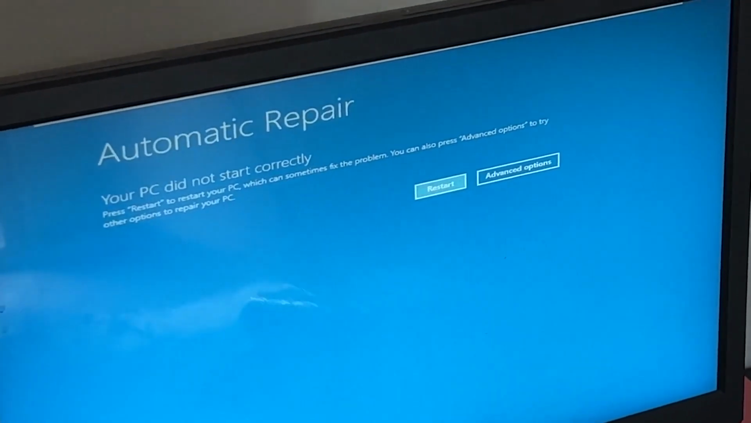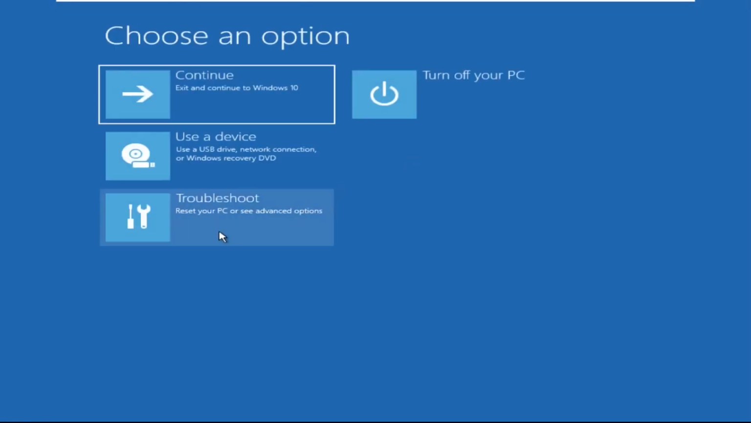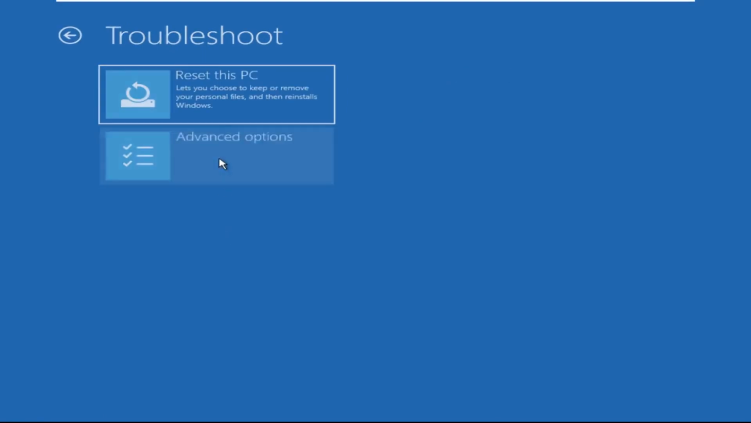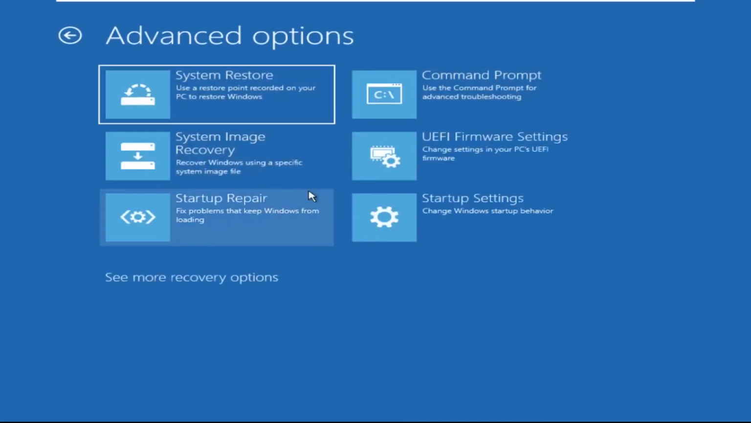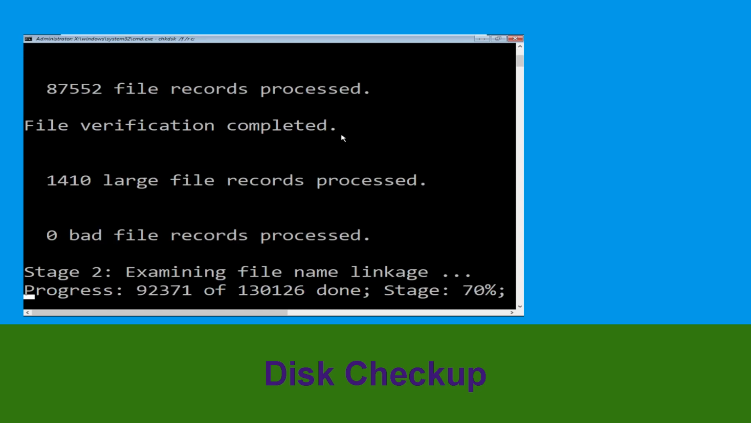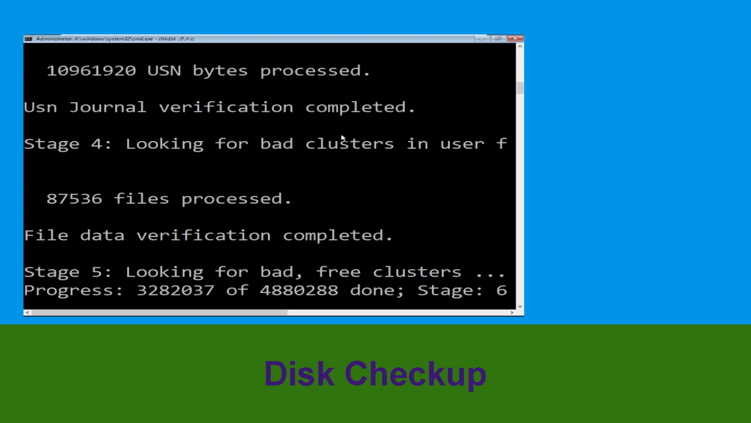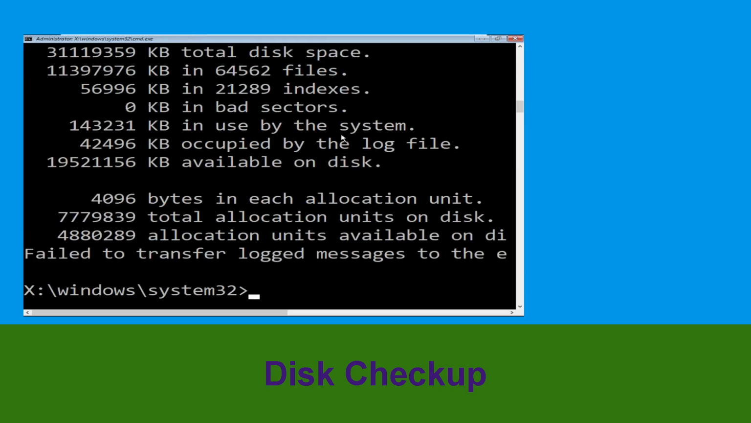So let's begin. Click on Advanced Options, select Troubleshoot, then click on Advanced Options. Now select Command Prompt. Now type chkdsk /f /r C: and hit enter. Then we need to wait for some time to complete the process. Once done, move to the next step.